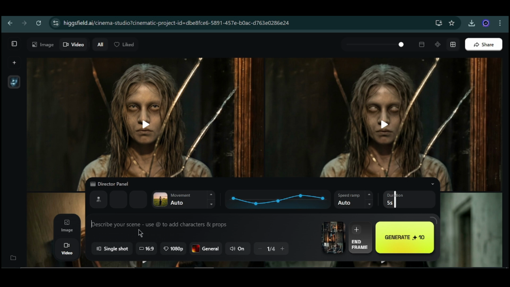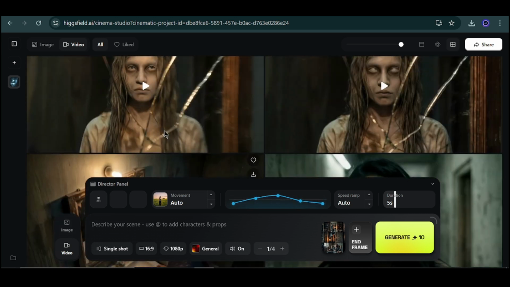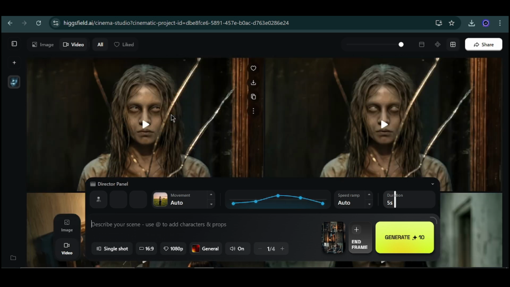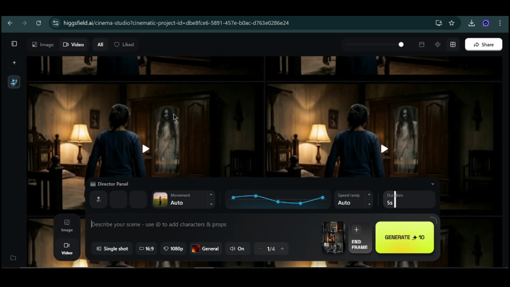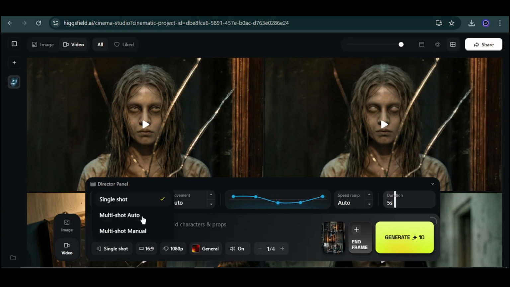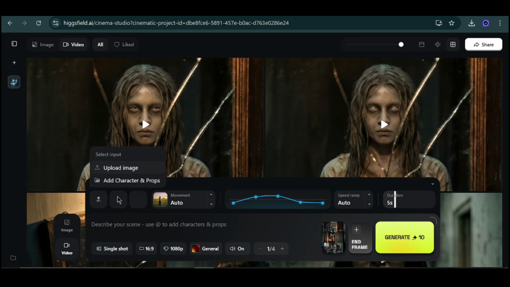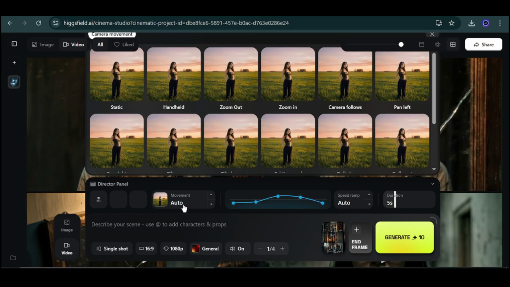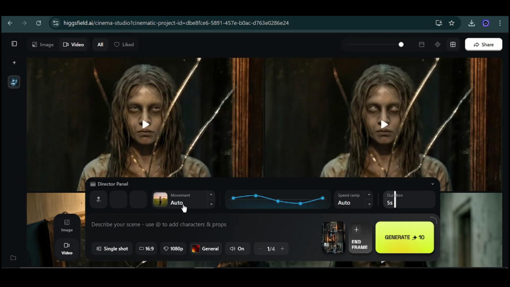Alright, you can describe your scene. By the way, I have created a few horror videos, you can see. Okay, so when you go to our video, there's single shot, multi-shot auto, and multi-shot manual. So single shot will be like this. You can upload your image and or add character and props. You can add your movements, or you can let Cinema Studio do it for you.